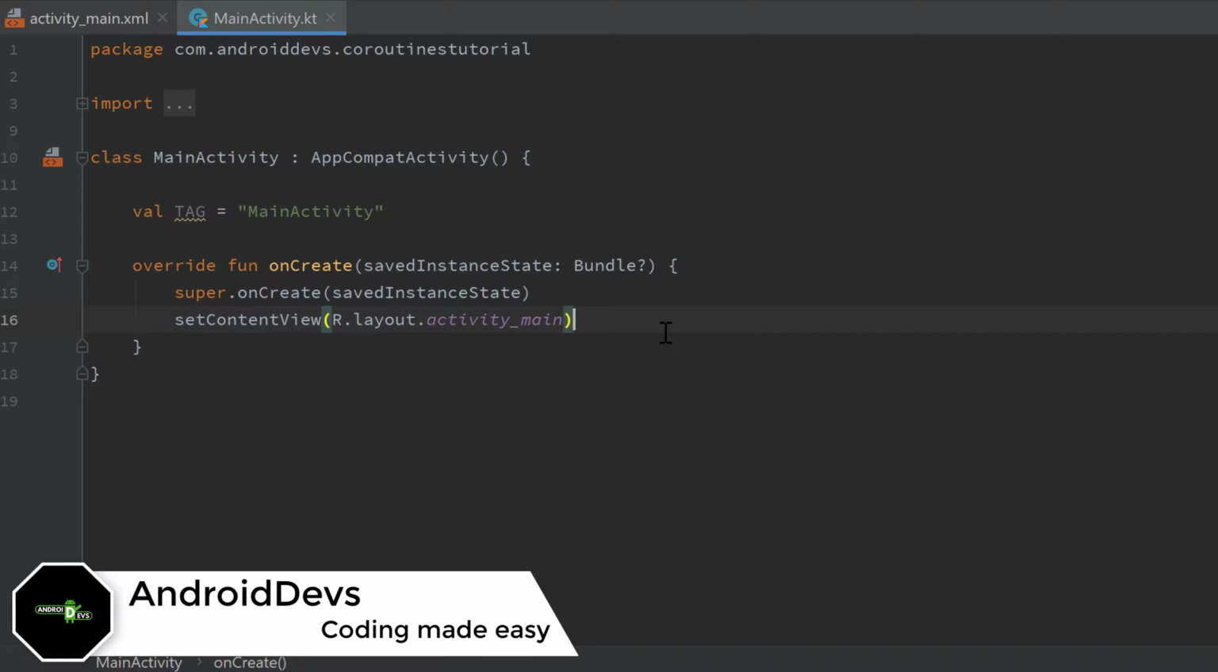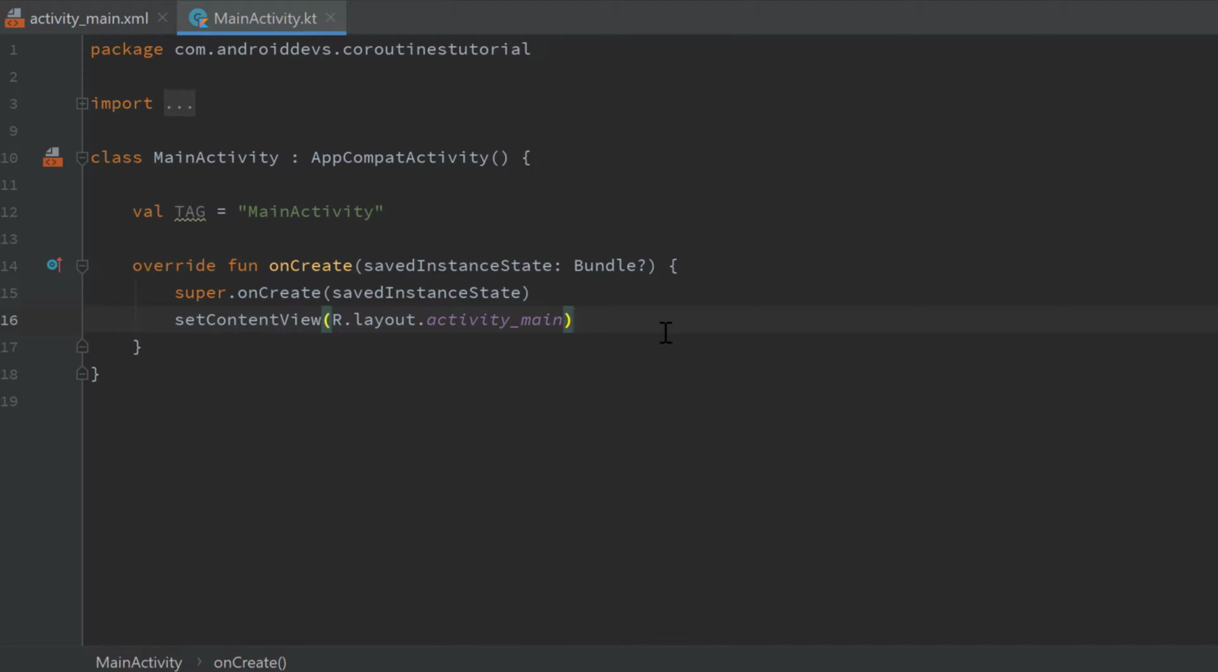In the last video, you learned about starting and delaying coroutines. This video will go a little bit deeper into that suspend functionality of coroutines.